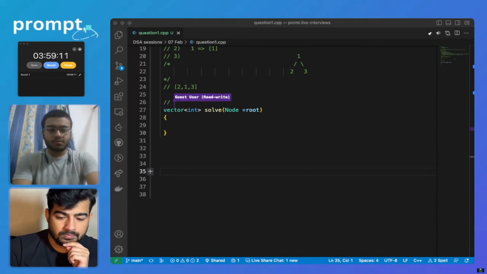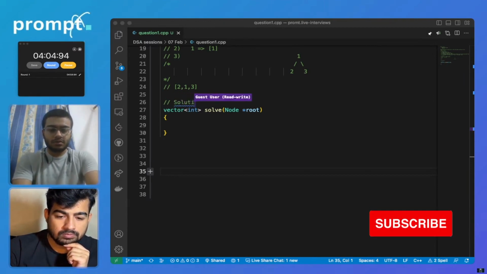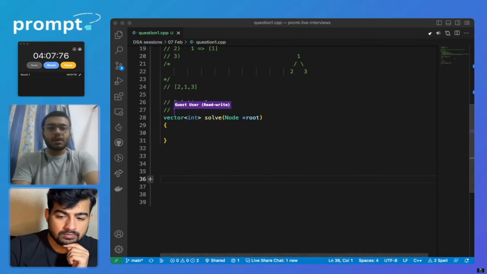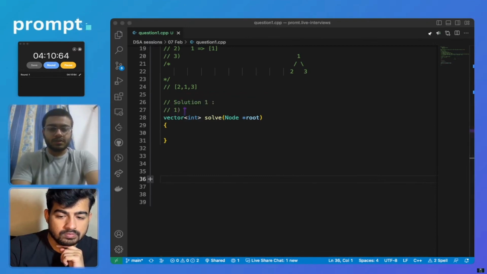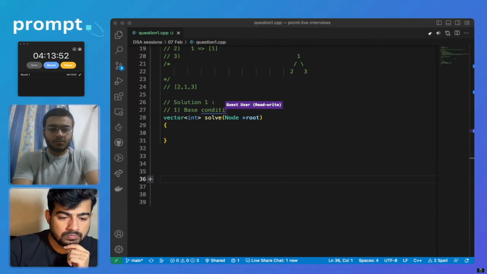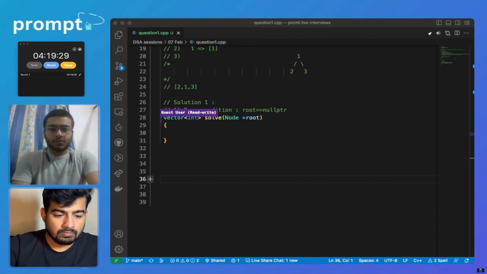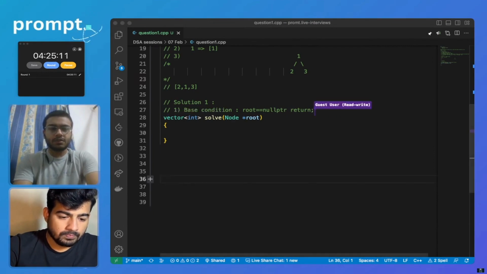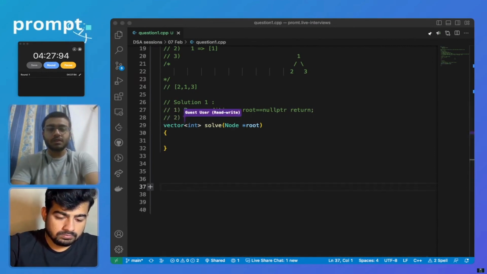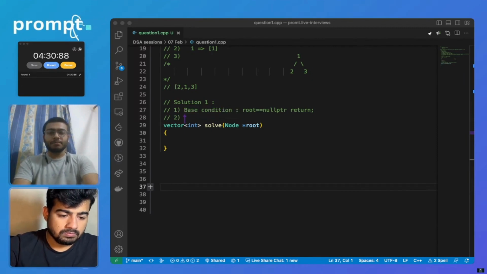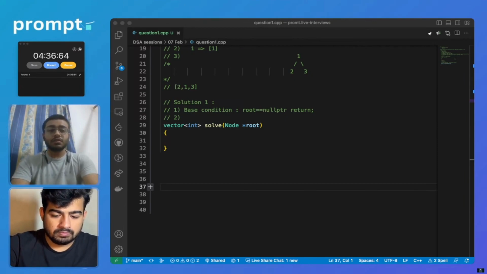Okay, perfect. So first thing, if we are writing a recursive approach, I'll write solution one. First one should be the base condition. If we have root is null, then we have to return because we don't have anything to do with it. Root can be null, so we will be returning nothing, an empty list. And if we have only one node, we'll return that one.